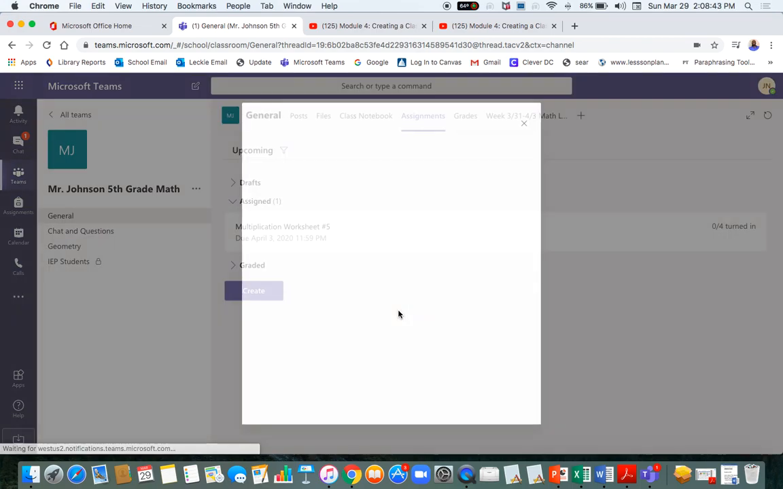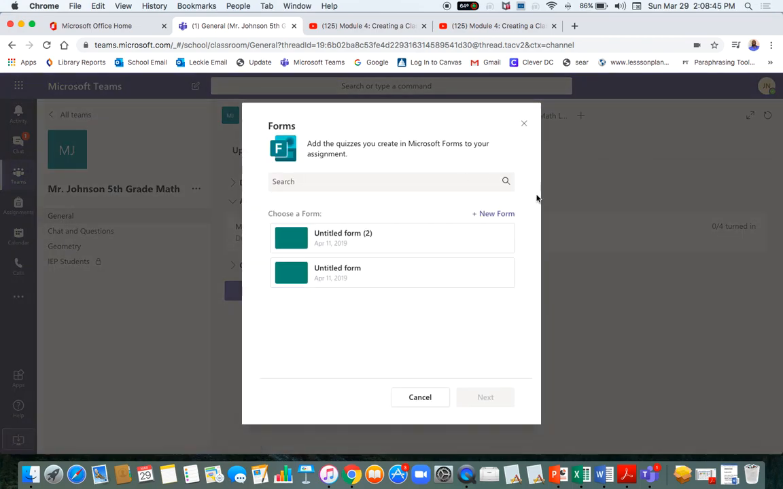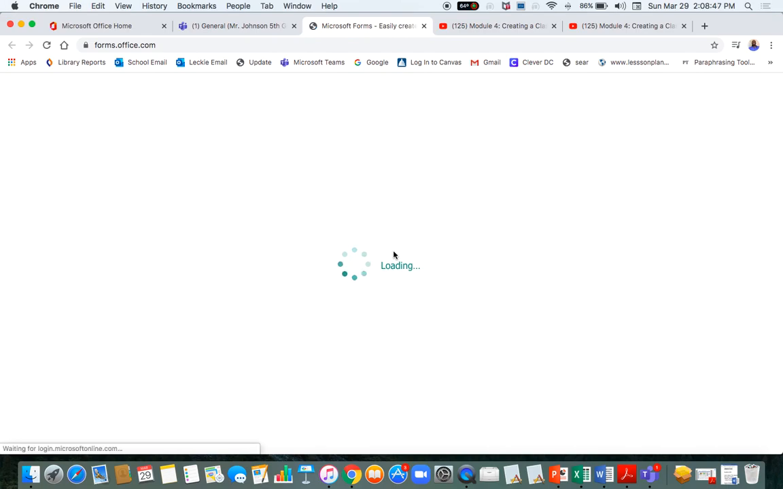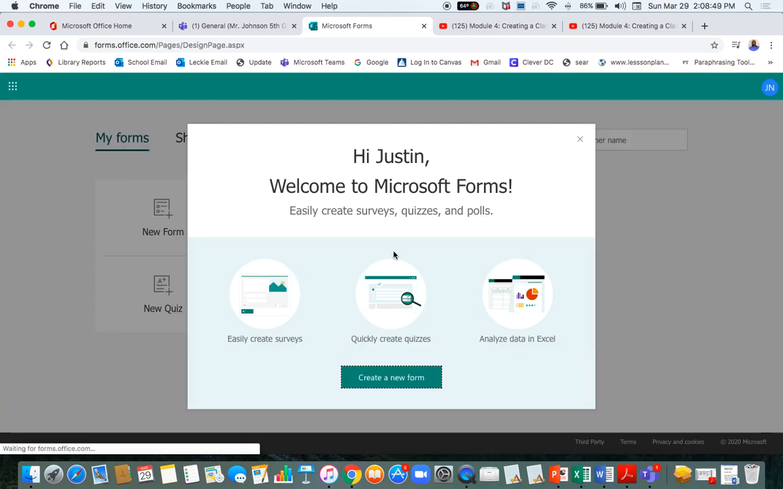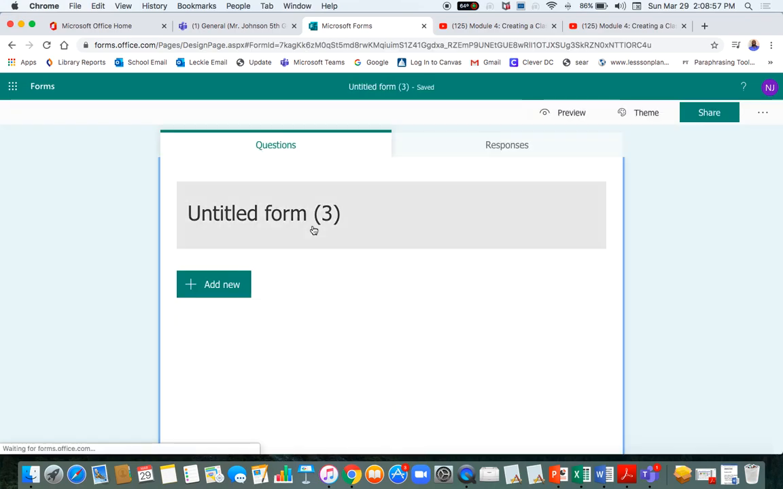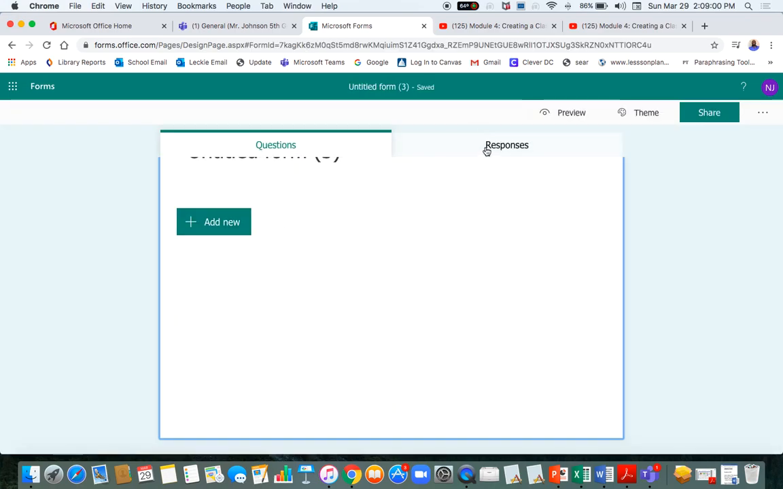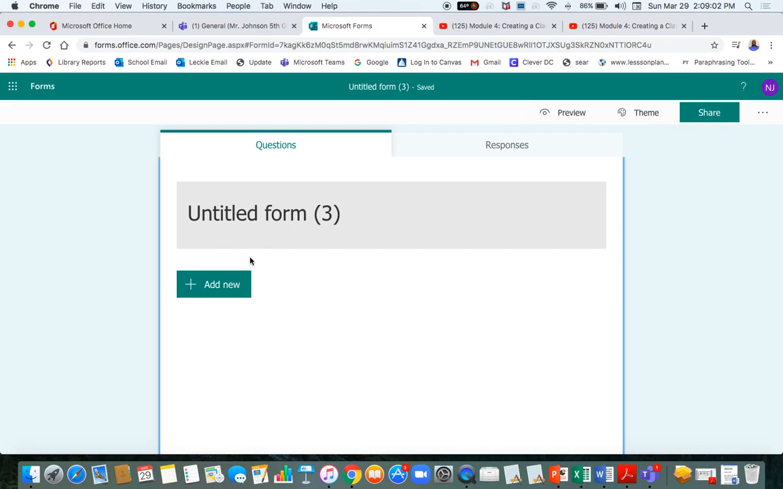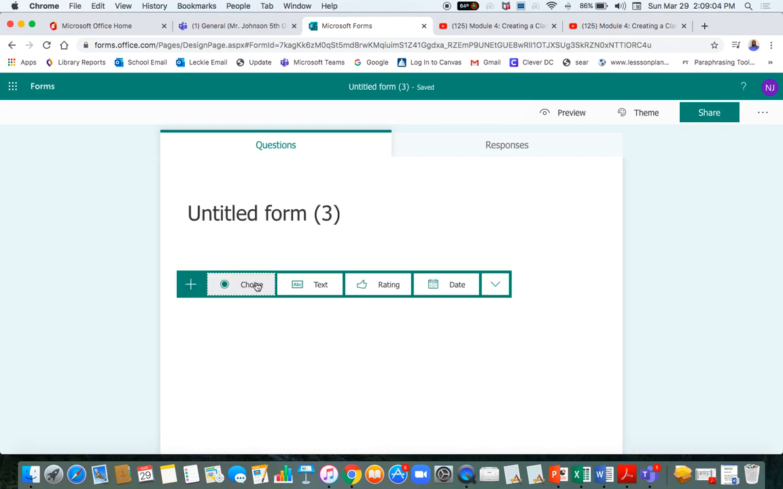Like I said, you can create quizzes on here too. You can go to new form. New form takes you to a brand new quiz form. Create a new form. Quickly create quizzes. You could add the questions, and these will be the answers. And you could do multiple choice, text questions, rating, dates, everything is on here.